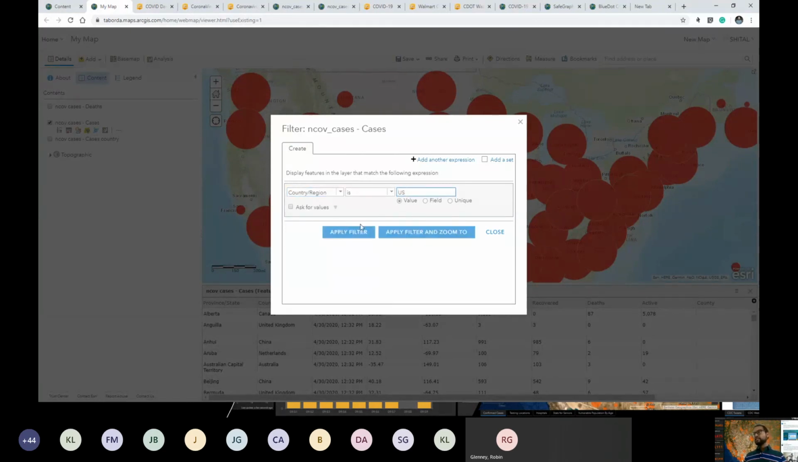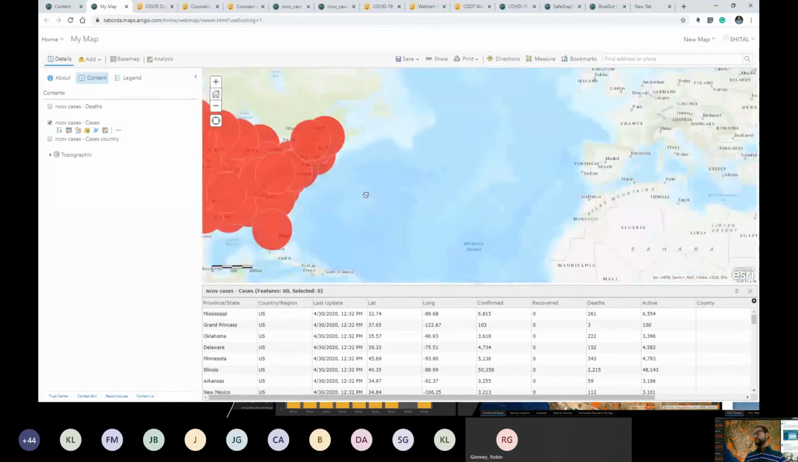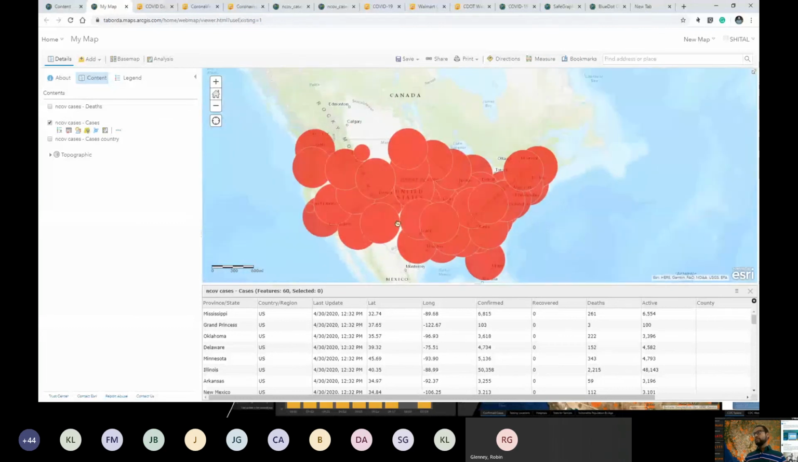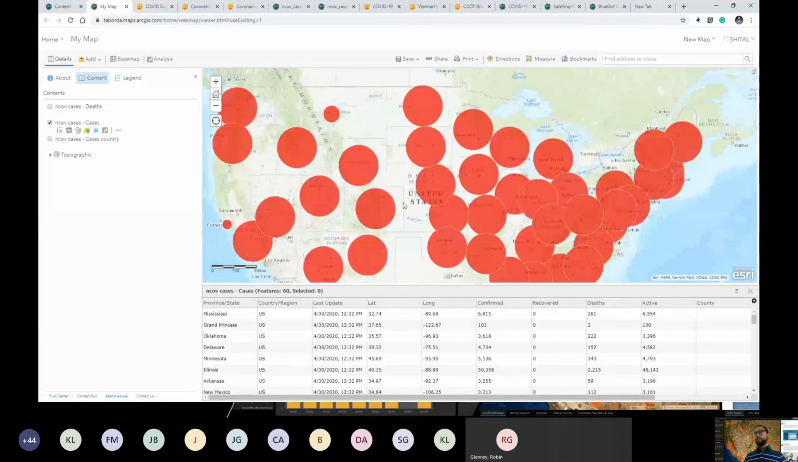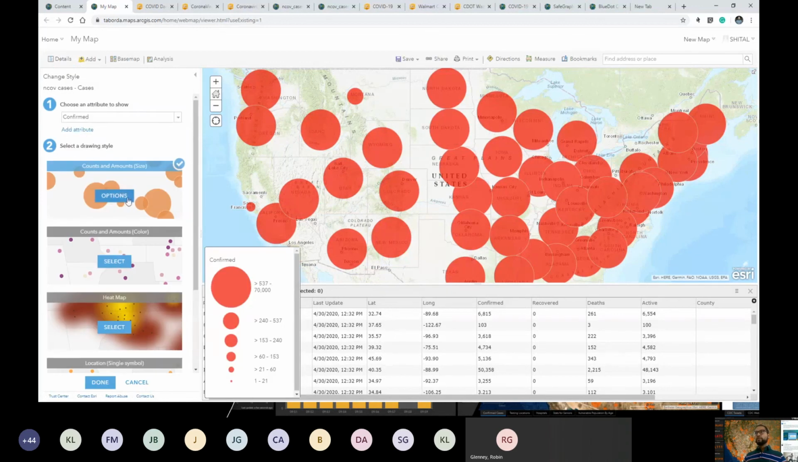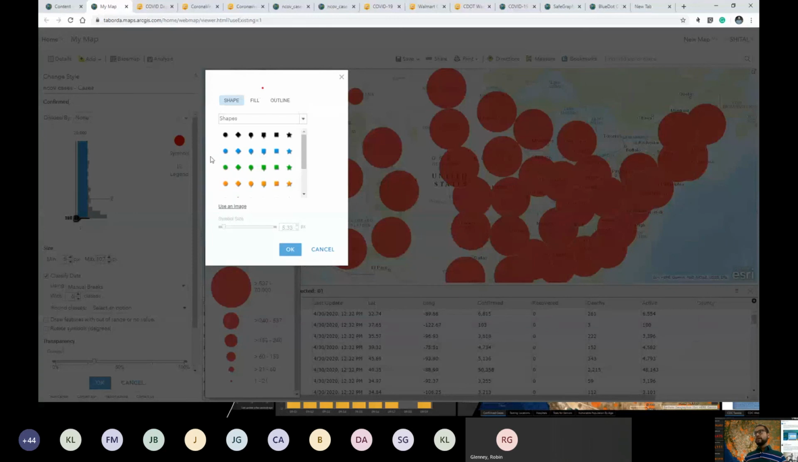What it does is filter out all the information but the United States. So as you can see now, the filter has worked. I only have information from the United States to work with. Perfect. The second thing, like I said, I want to decrease the radius of the circle. How would I do that? I would go to change style, go to options, go to symbols.